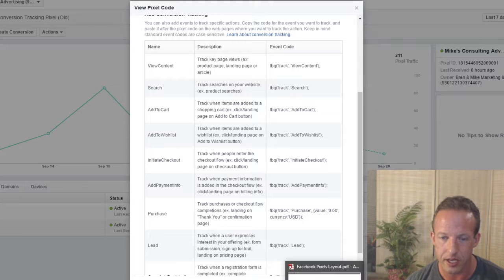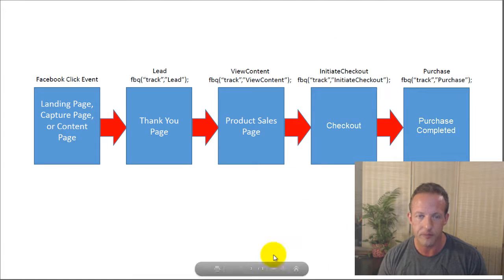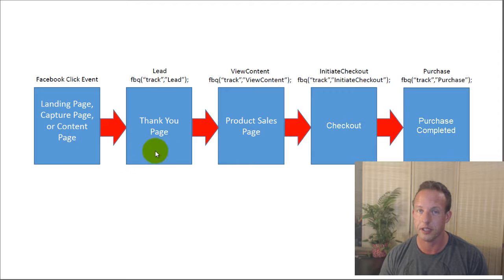To do that, I'll give you an overall layout of all these different events you could potentially have. You have a landing page, which would be the Facebook click event that takes you to a landing page or an initial content page. Then if it's a capture page and they put the email in, you take them to a thank you page, and you know you've got the lead. In that case you put the code in for lead. Afterwards, if they go to the product sales page, that could be a view content.